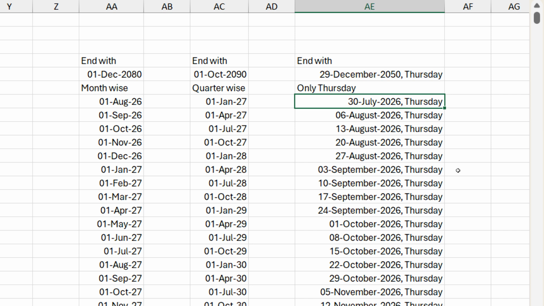I am giving some exercises like this to practice. When you practice only, you will remember the concept. If you are not practicing, you may not remember the concept. I am giving some tasks to practice. Starting from 30 July, 29 December is also a Thursday.